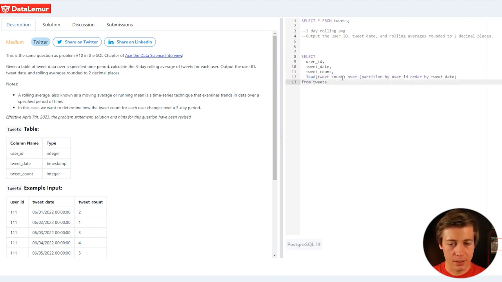So let's think this over real quick. I'll save this as tweets 2. So just make sure this is right. Lead, we're looking at our tweet counts, so that's going to be this over here. Over, we're partitioning by the specific user IDs and ordering by the tweet date. I think that sounds pretty good. And then we're just going to copy this and make it tweets 3. Don't need to comment at the end. I'm going to comment this out over here, and let's make sure this is working properly.